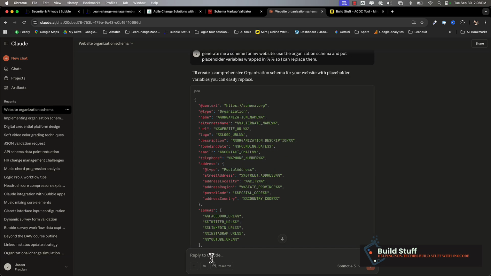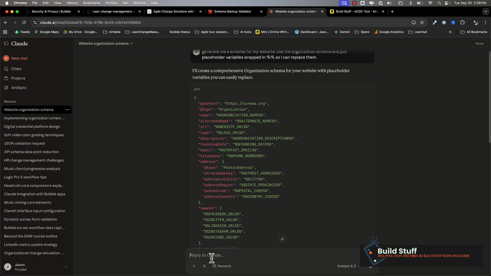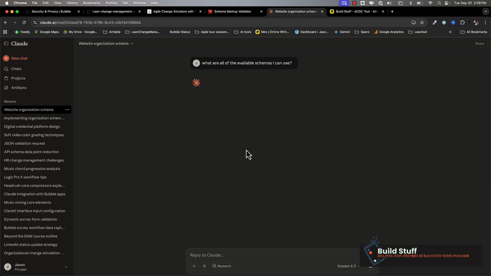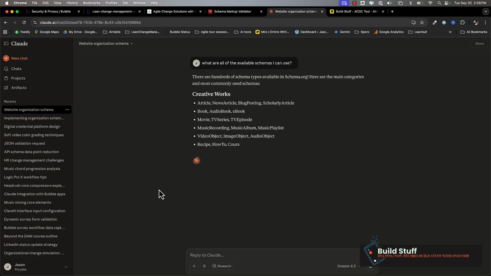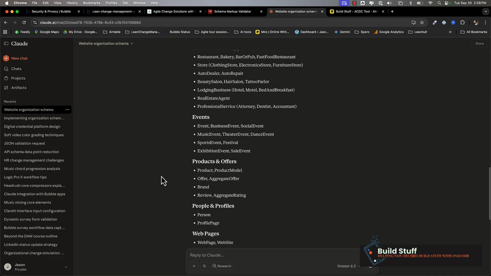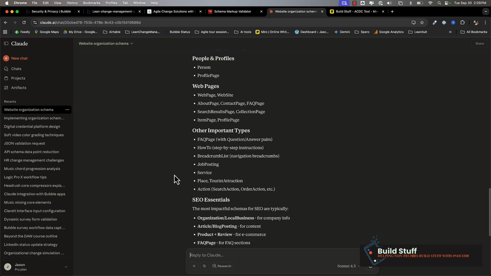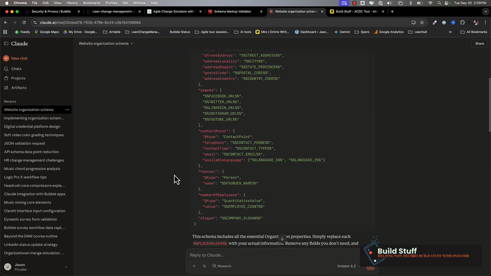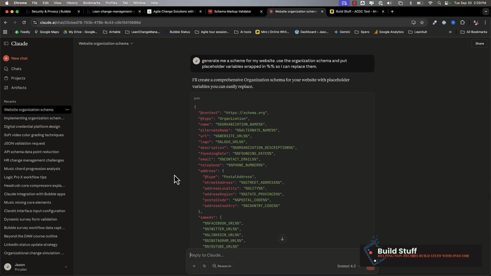So the next thing is you might not even know what types of schemas are available to you. So you could just say, what are all of the available schemas I can use? And it's going to generate a full list. And you can do the same thing with the list of all of these. You can say, generate me something or other. So this is going to help you optimize based on what your site is doing, what it's for, who you're trying to attract, your customers, if you sell products, whatever that is. So there's a ton here, and I'm not going to go through all of these, but those 2 prompts will essentially help you get started.